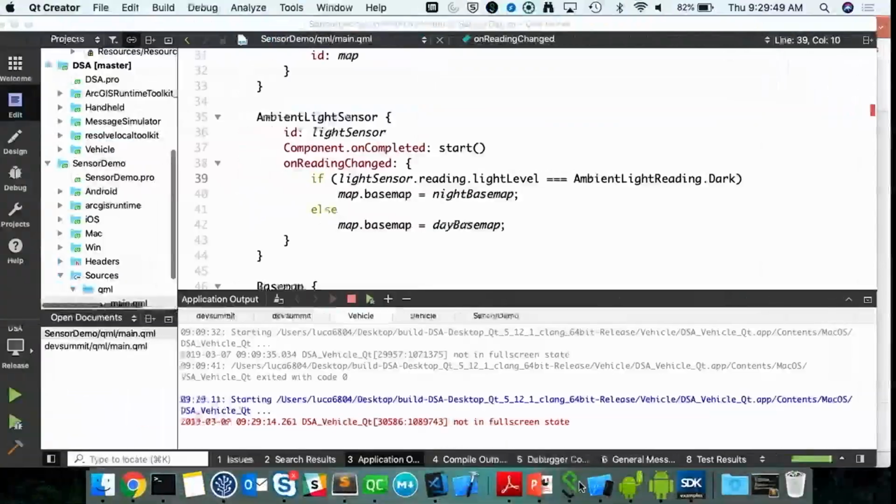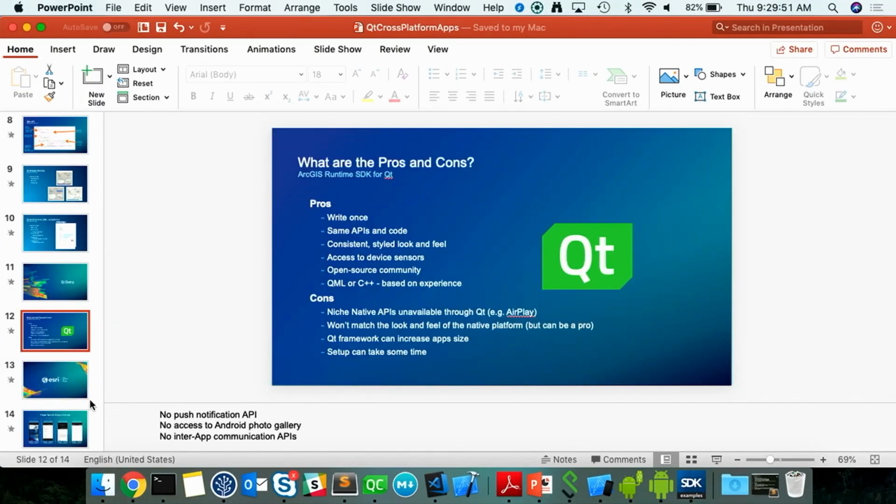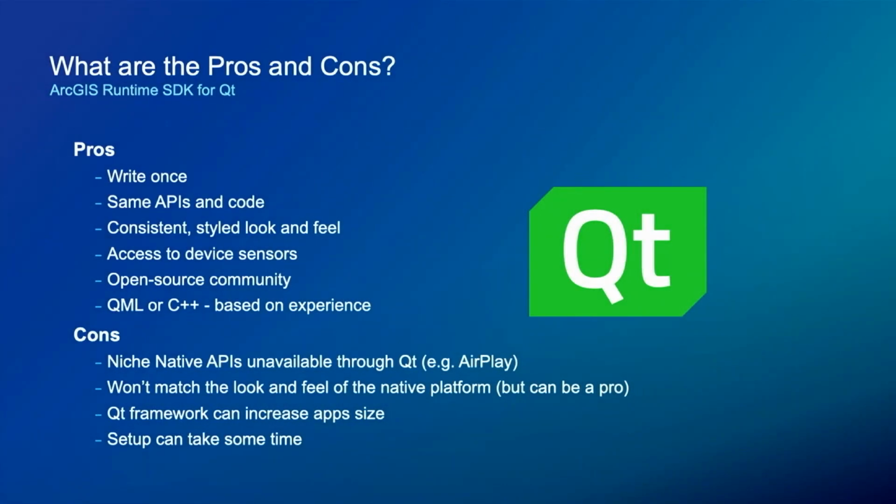So I'll wrap up now. Pros and cons. Pros are that you write your code once. Same APIs and code. Runs on all the different platforms. It's a consistent style, look and feel. So this could be a con as well.